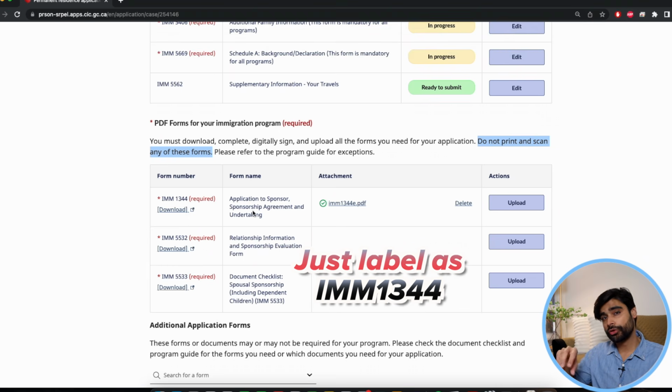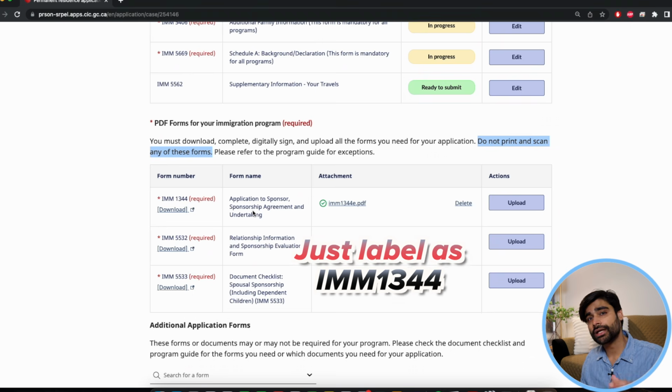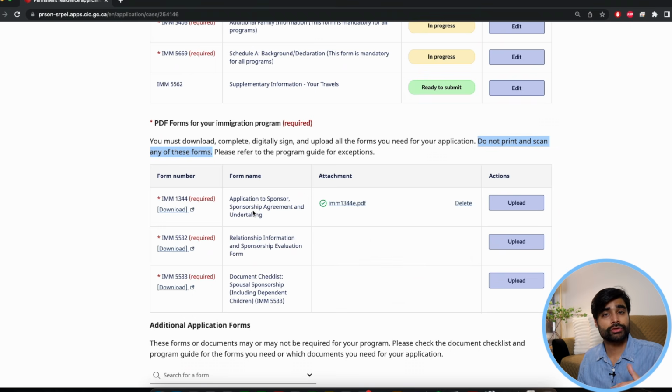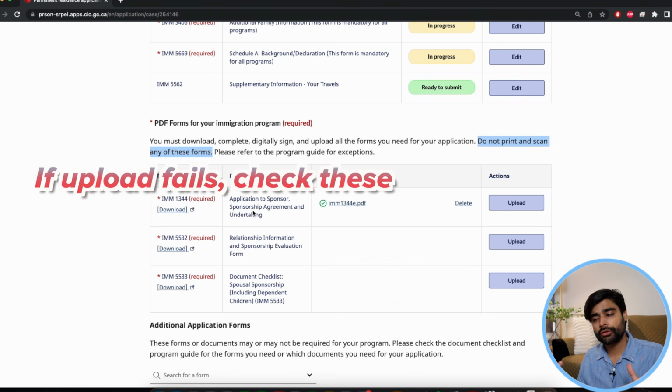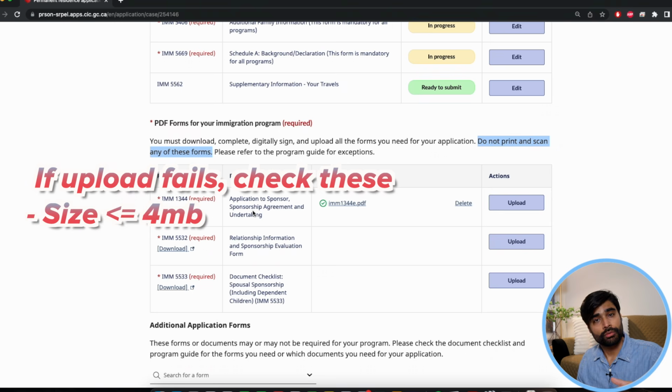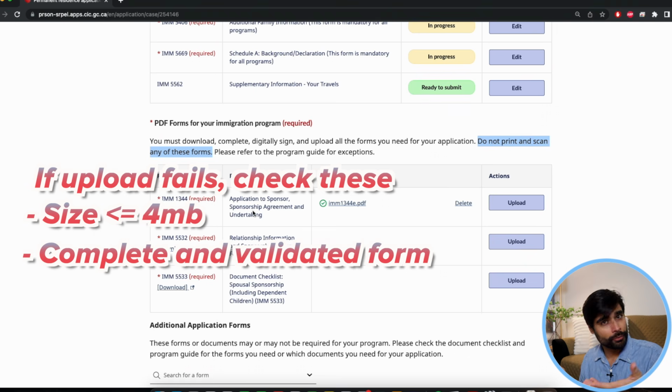When you try to upload your form here in the online portal, sometimes you may encounter an issue that there was a technical error with your upload, or your upload might not work. So make sure that your form is less than or equal to 4 megabytes. If for some reason the size of the form is greater than 4 megabytes, then the upload might fail. So if it is more than 4 megabytes, maybe work with another version of the form or try to reduce the size by compressing it, and obviously make sure that the form is complete.